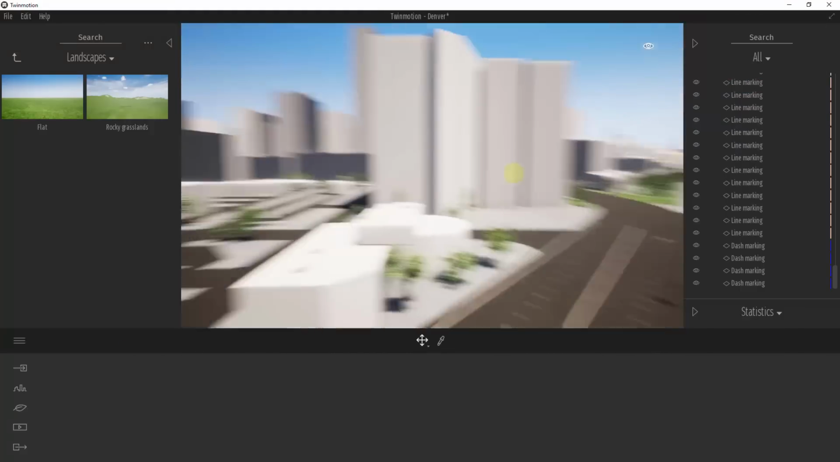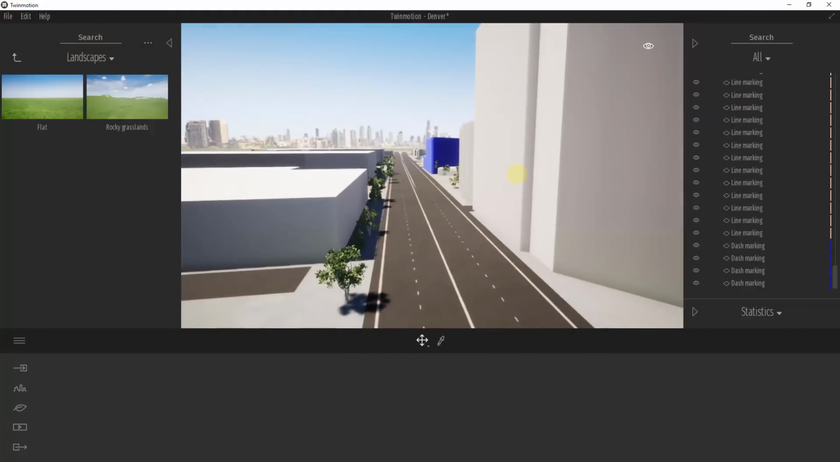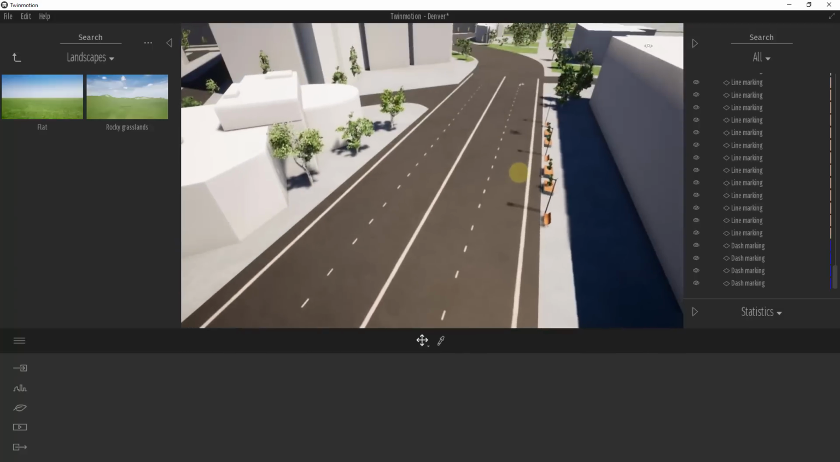Alright, so this is a model that we created yesterday. It's part of downtown Denver, and what I wanted to do is take these roads, which I've placed decals on in order to make all the striping and everything like that, and add some cars moving along that road, maybe some people walking along the sidewalk over here.